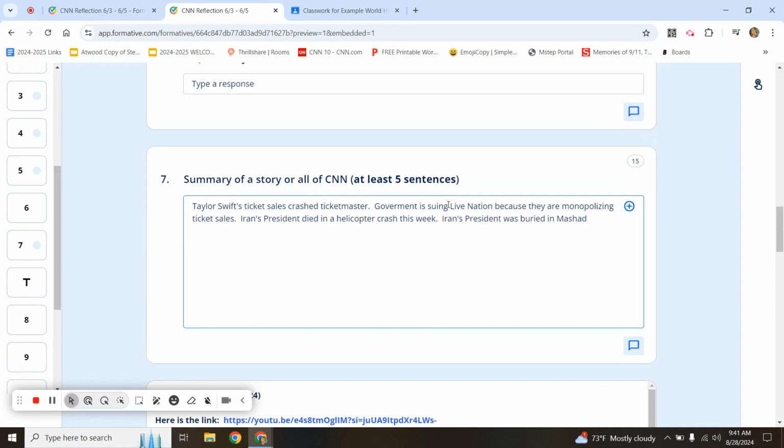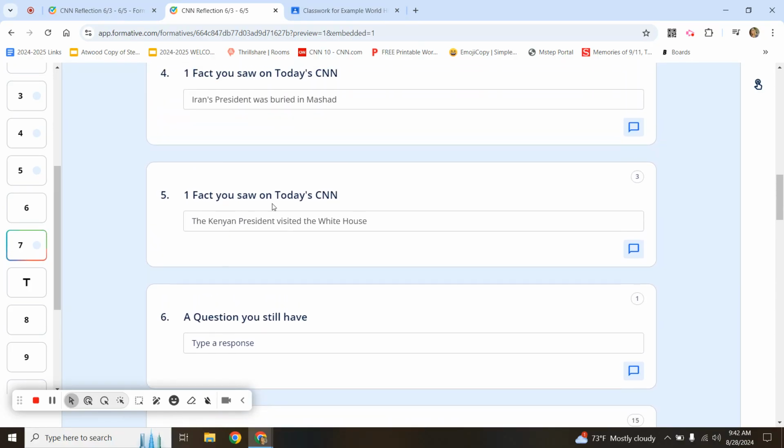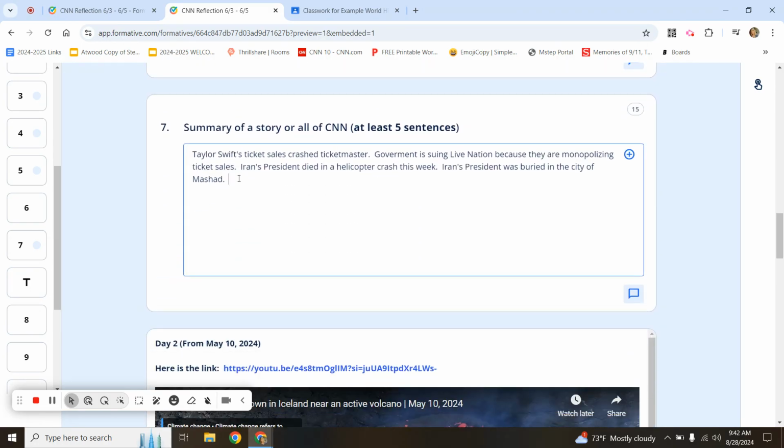I went ahead and copied. Okay. You know what? I'll put down here, I'm going to put in the city of Mashhad just to make it a better sentence. We're looking for good sentences here. And then the Kenyan president, again, I'm clicking Control C to copy and Control V to paste. And I am going to put the Kenyan president visited the White House yesterday. There you go. That's my full 5 sentences.